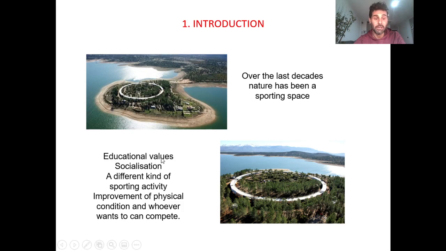Okay, so it has educational values. It develops socialization, and different kinds of sport activities that improve the physical condition. And besides, natural environment makes people think that they are doing something with a bit more, I don't know how to say it, a kind of risk, so it's quite emotional. It's not the word, but I don't know how to explain it. But people really like physical activities in natural environment, and you can do it in natural environment or in some spaces that are designed to recreate the natural environment.